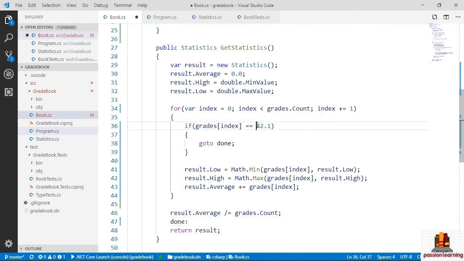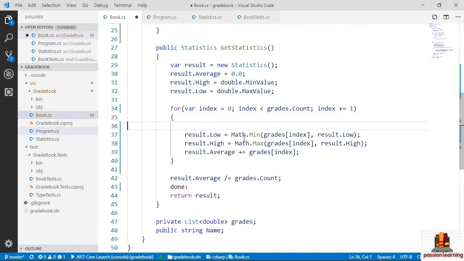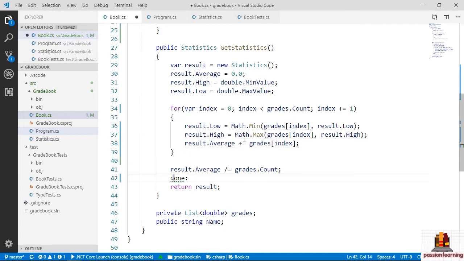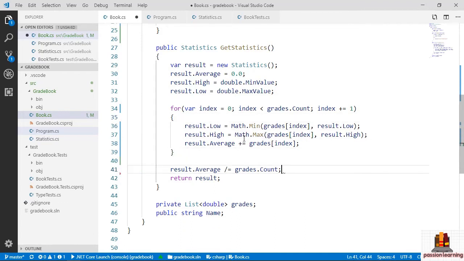And this is a way of saying, if we see the value 42.1, just go to done. Just jump to line 48 and return a result, even though we haven't calculated the average and we haven't made it the whole way through the loop. That's what goTo will do, but no one really uses goTo these days. So maybe you should pretend that you didn't even see that.